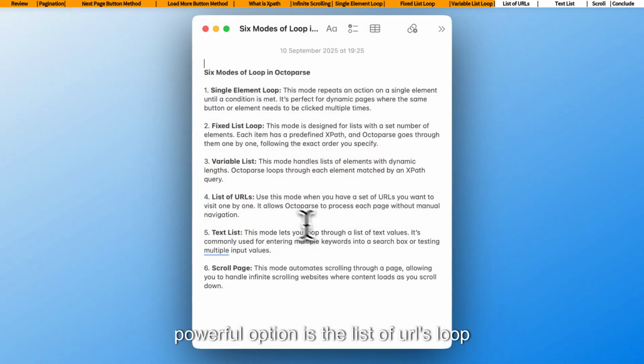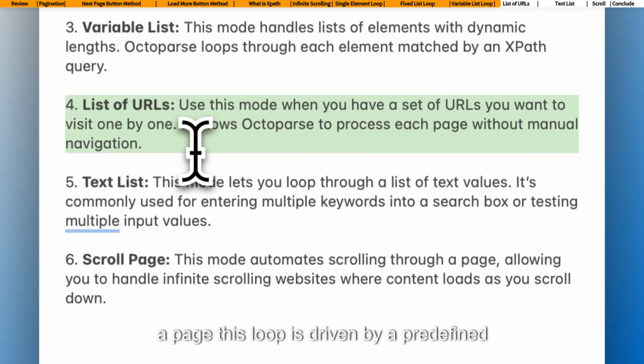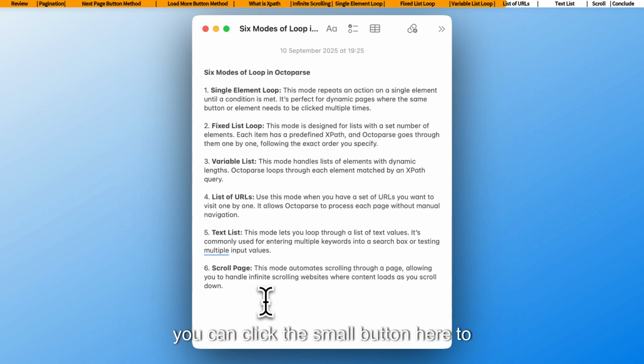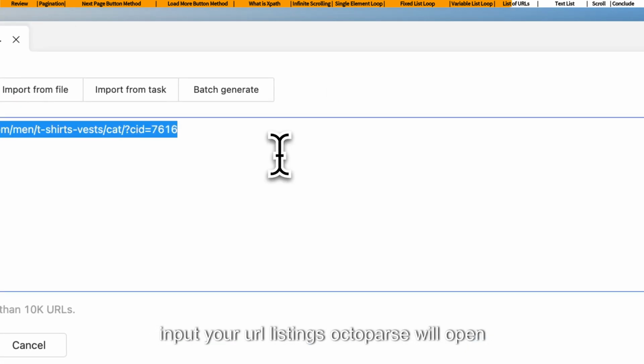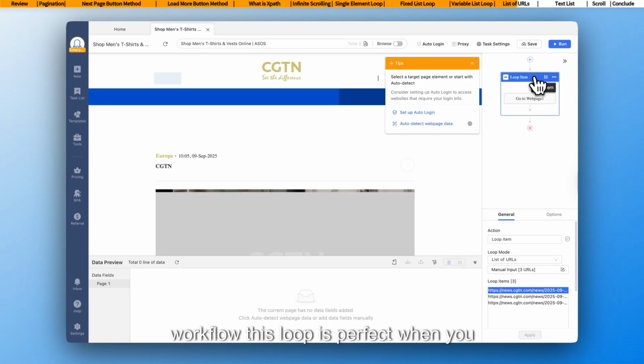Another powerful option is the list of URLs loop. Instead of relying on elements detected on a page, this loop is driven by a predefined list of web addresses. You can click the small button here to input your URL listings. Octoparse will open each URL in the list and process them one by one, following the same extraction workflow.